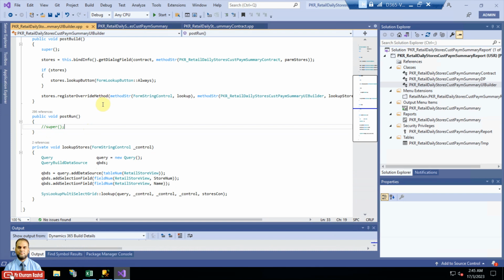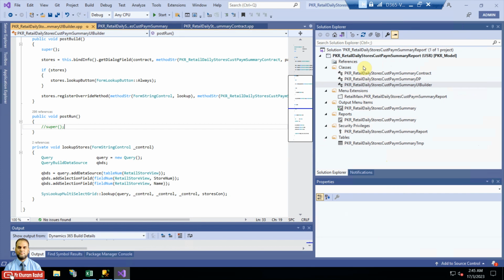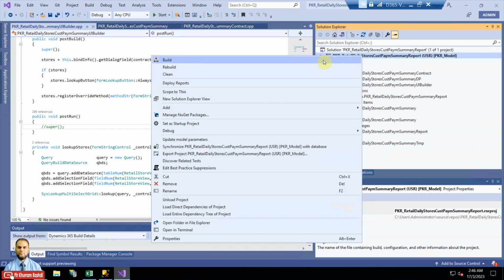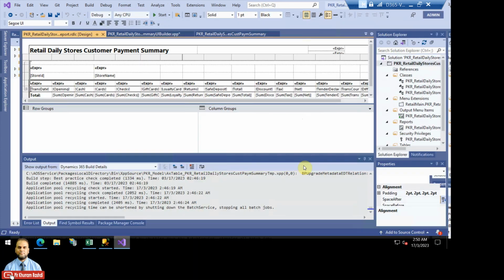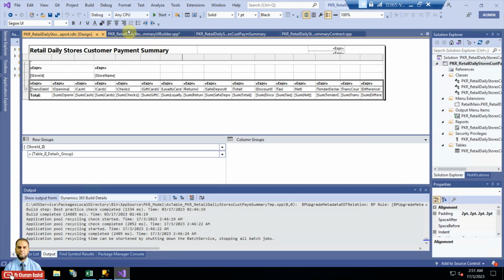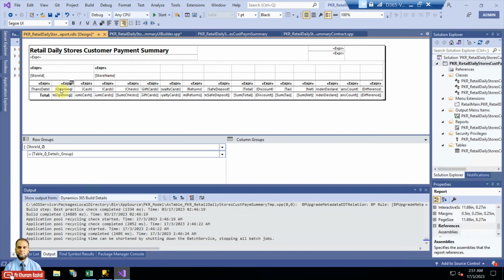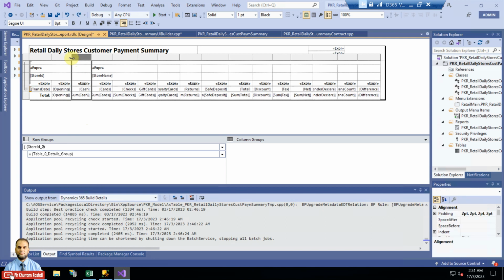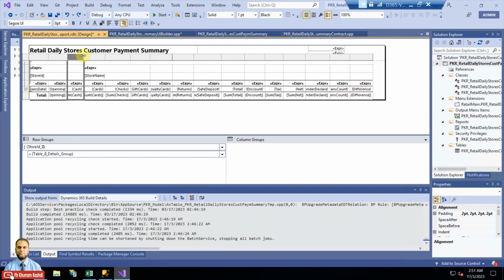So I have skipped this super here, or we can also include this whole code in our post run, so that it is not called twice, the standard and our method. Okay, so I will try to rebuild, and now almost our report is complete. I will just right align the columns, and there was a little bit of adjustment problem, so I will try to squeeze a little bit more so that it fits within the one page.